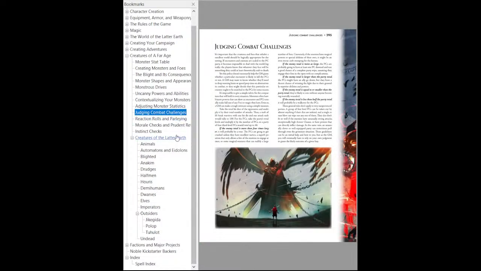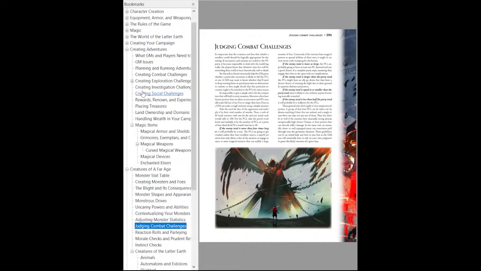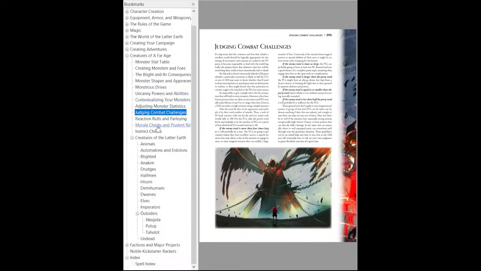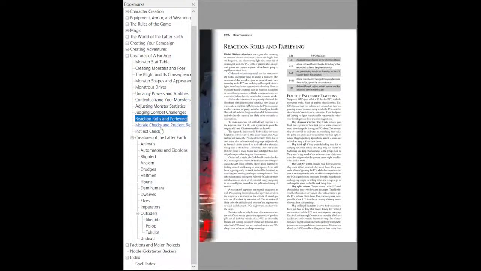Okay, we've seen a little bit of this. Maybe we were talking about combat challenges earlier in, I believe, the Create Adventures section. So maybe this is where you get a bit more explanation. Then you have reaction rolls, parlaying.